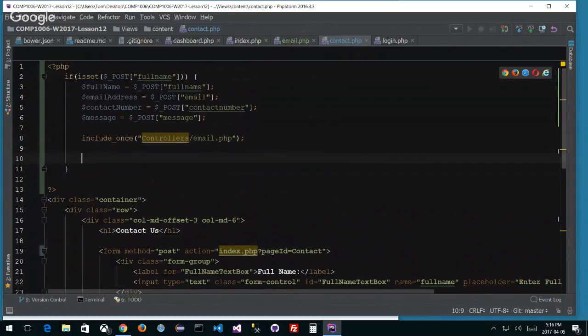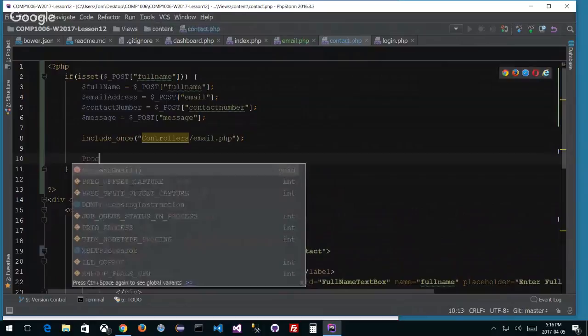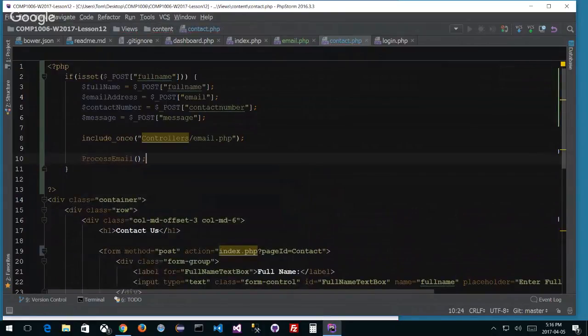And then when I'm there, because my email.php has my process email, right? That's what I want to do. I want to call process email. Notice that it comes up. But I don't want to just process email. I want to pass stuff back to it, right? So my function should take my full name, my email address, my contact number, and my message, and then do something with them. So I want to pass them all in that order. So I want to do full name, email address, contact number, and then message. So these are all the parameters I'm passing back.